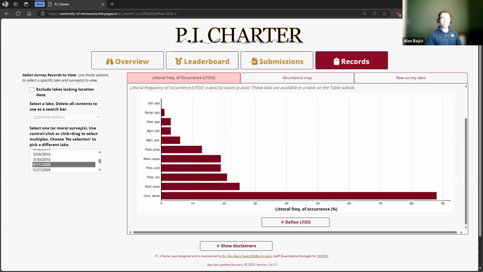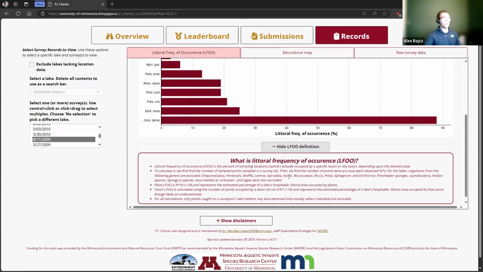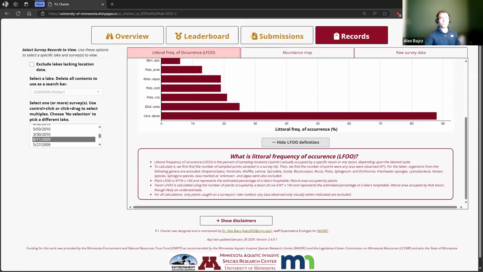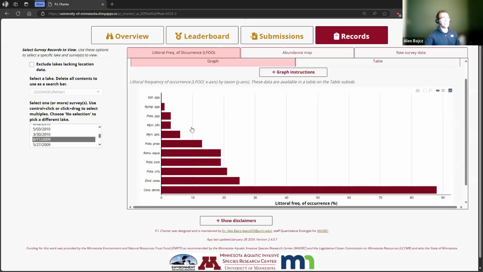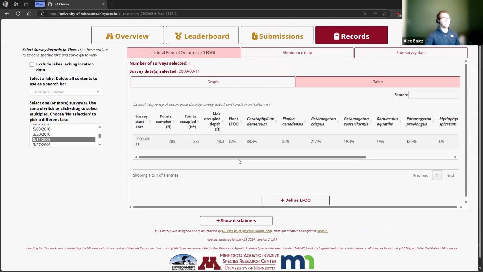LFOO is a very common metric to derive from PI survey data, and you will often see it reported in survey reports. If you want to know more about this measure and how we specifically calculated it for this tab, you can open the menu that says Define LFOO below the graph, and more information is presented there. Note, if you would prefer to see these same data not in graphical form, but rather in tabular form instead, there is a table subtab of the LFOO tab where you can view those data in tabular form, which may be easier for some workflows.